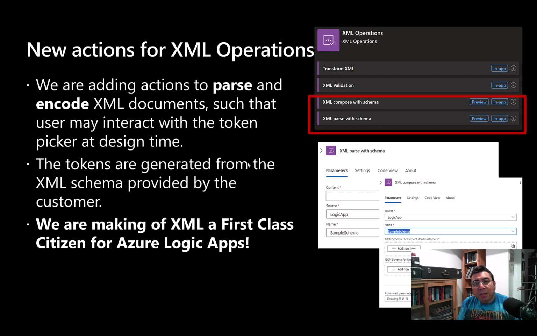The tokens are generated from the XML schema provided by the customer. These schemas will have to be uploaded first, of course, into the artifacts schemas directory in the Logic app. And we are happy to say that with this addition, we are making XML a first-class citizen for Azure Logic Apps.